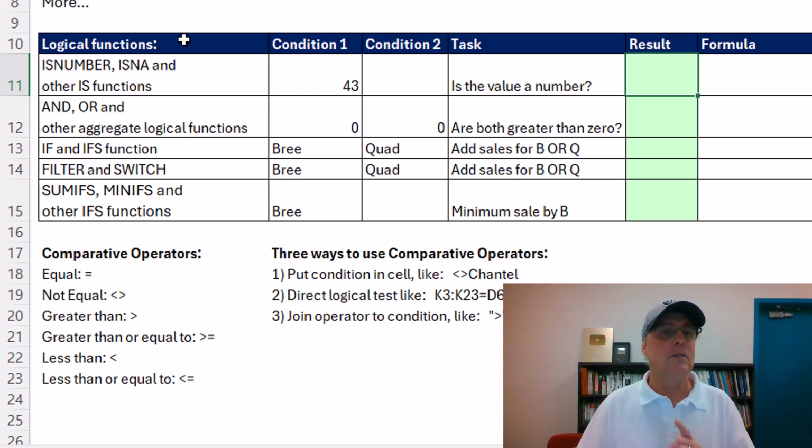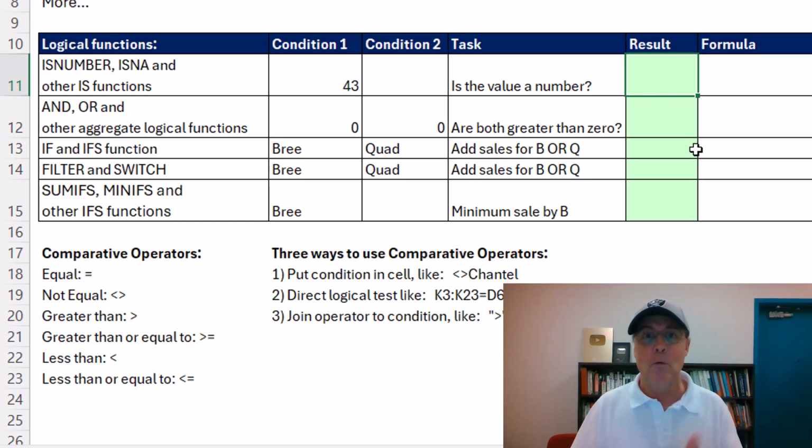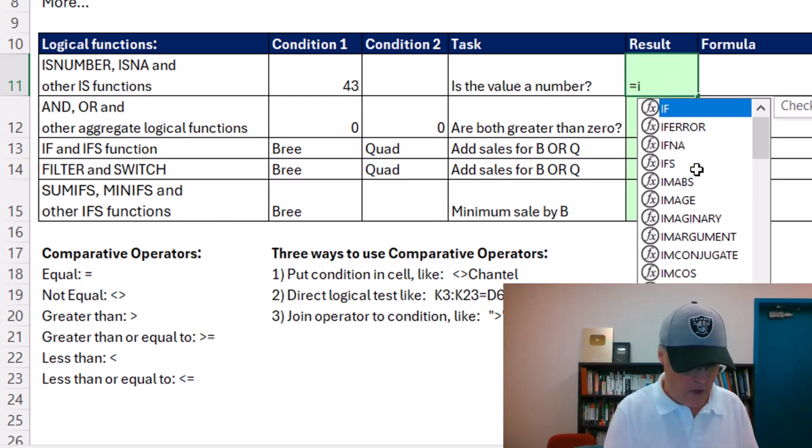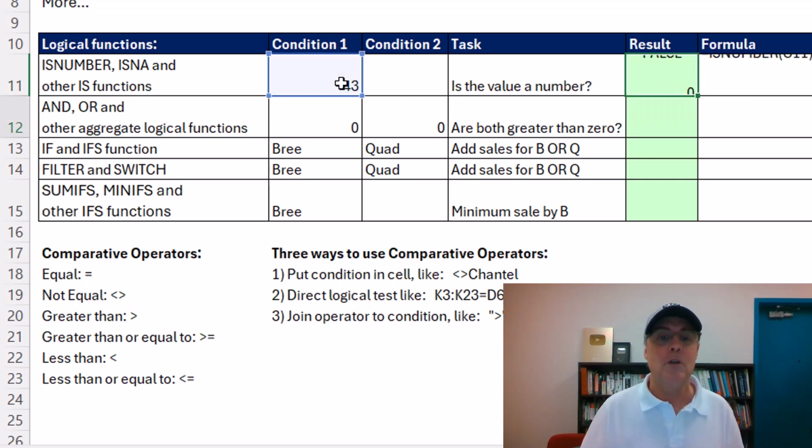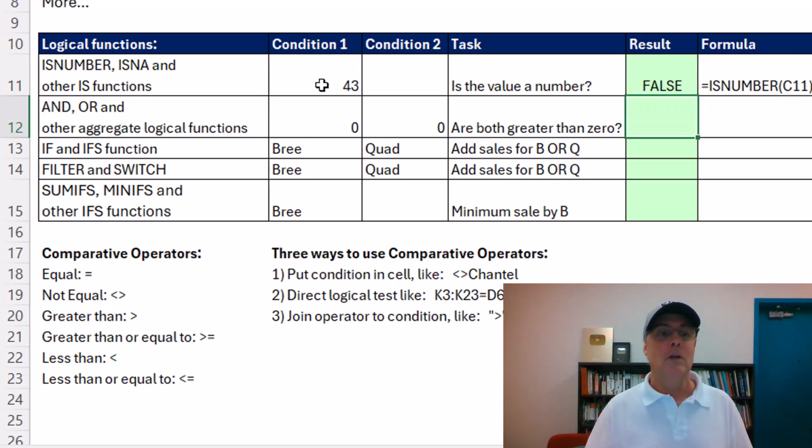Now, the functions that can perform logical tests, here are some of them. IS functions. They check if something is true and then deliver true or false. So ISNUMBER, ISNA, and a bunch of other ones. Let's check to see if this is a number. We've been having trouble with that number, so we're going to check. And that's a single item, so enter. False. Well, if we come over and investigate, there's that leading apostrophe.